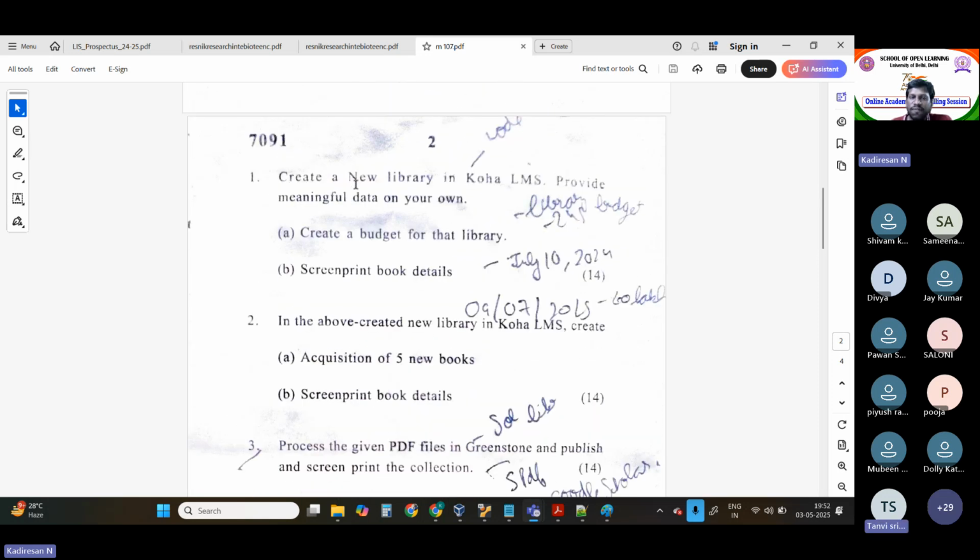So what they have asked, first they have asked you to create a library. For creation of library, you will go to Koha administration and create a new library. Done. Then create a budget for that library. So directly you can go to budget and you can allocate some 5 lakhs, 10 lakhs of budget, and create funds. Or you can create from step 2. Step 2 is patron creation, and item type creation you can also do.